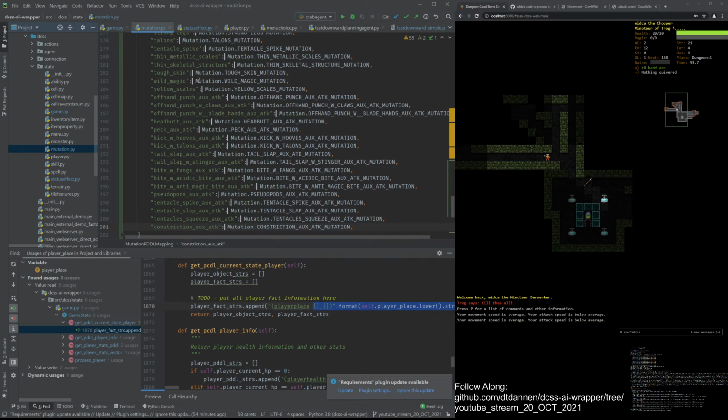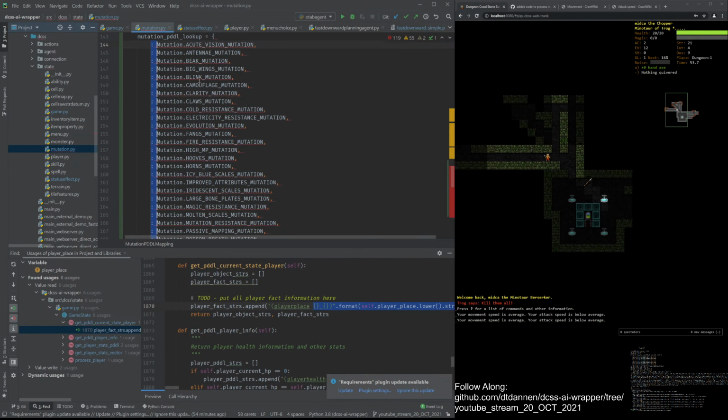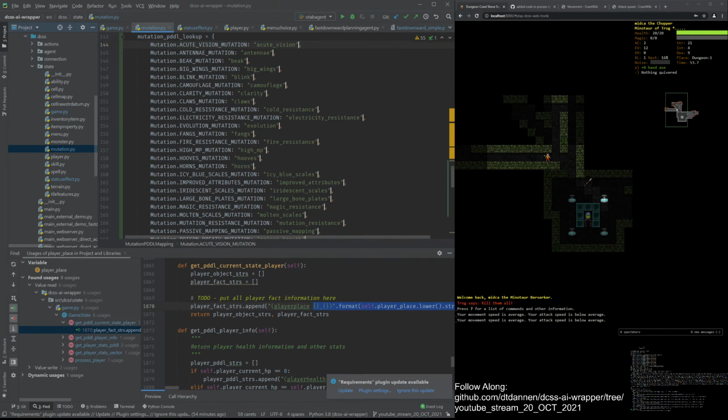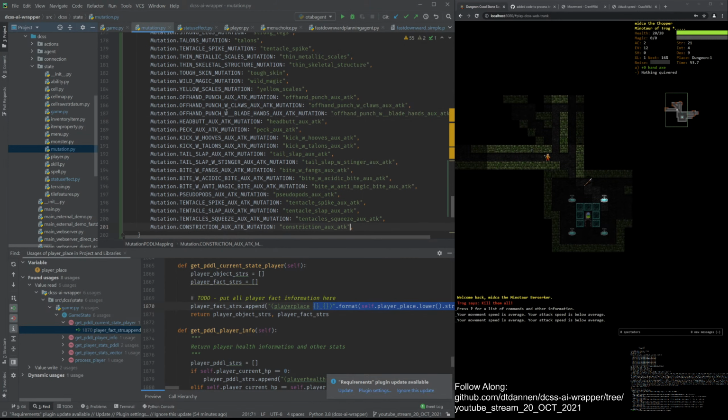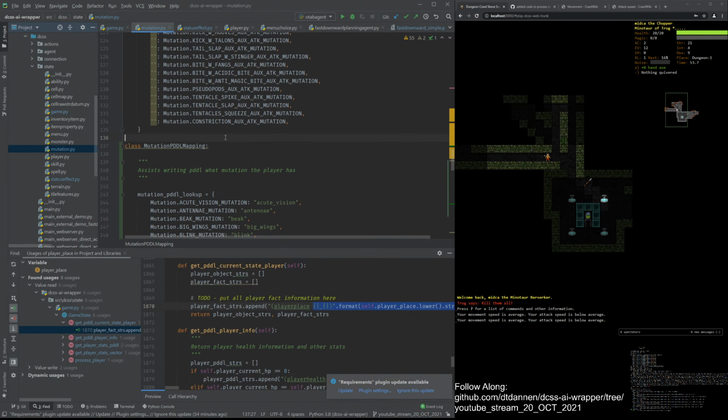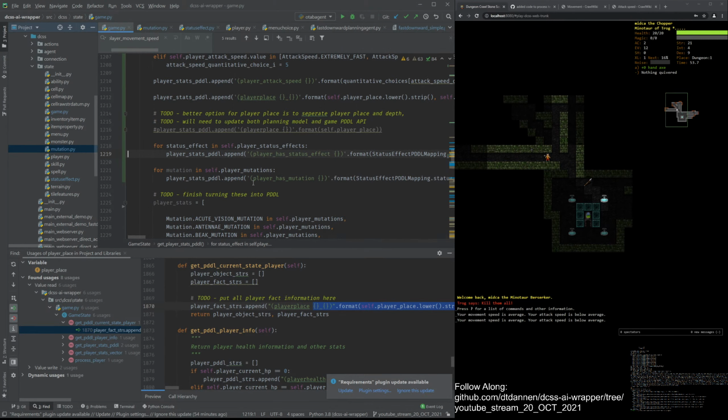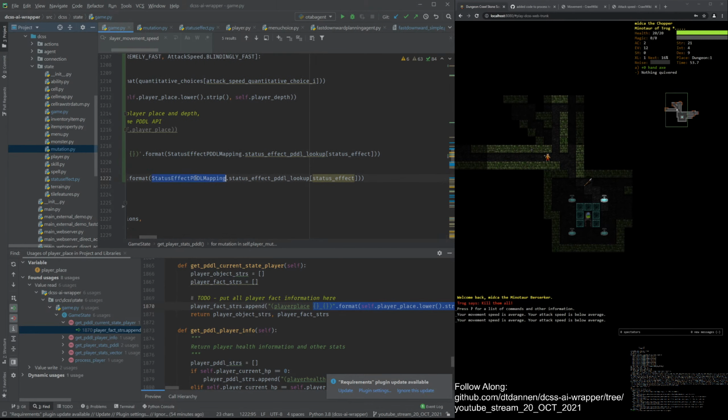Okay. So let's go ahead and do this. And we're good. And we're more than good. We're great. We can go back here. We can complete our for loop. Apply as mutation mapping, and this would be mutation PDDL mapping. Is it gonna find it? Yep, find it. We're gonna look up the mutation.